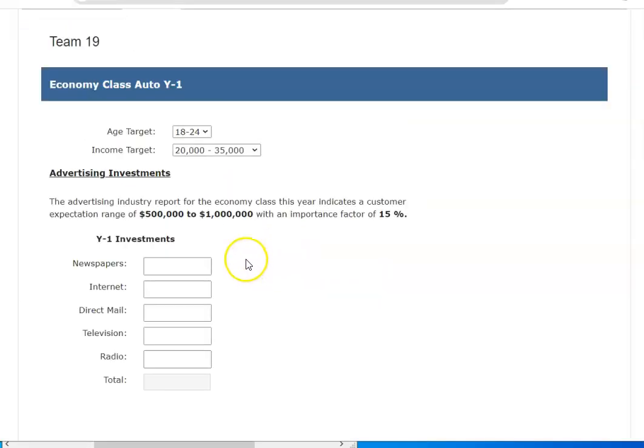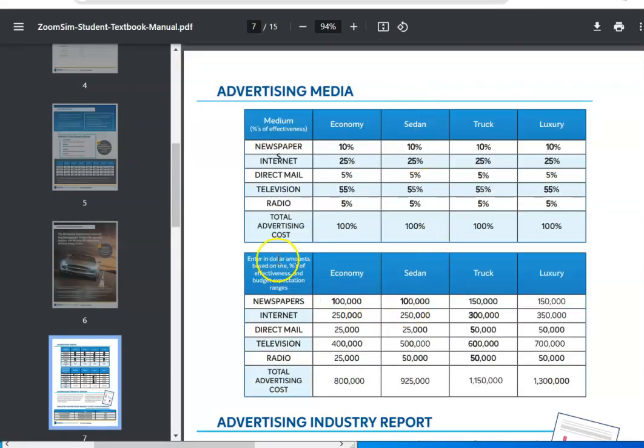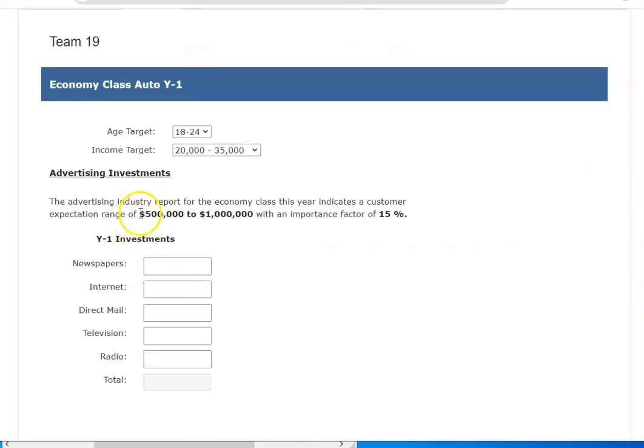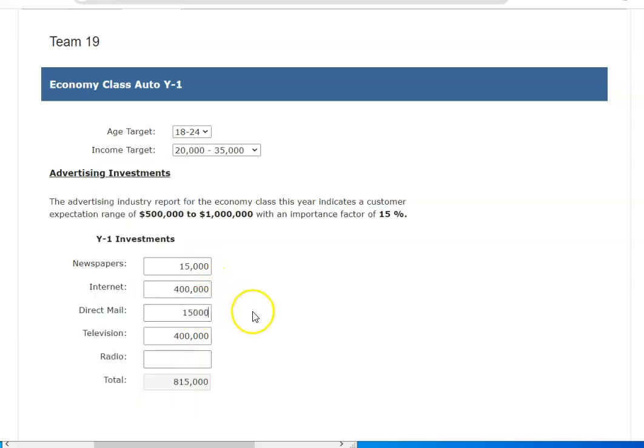Then we're going to move over to the marketing page. So again, I need to go to the student user guide and read over the marketing section and understand that it looks like internet and television are the most effective way to advertise most of these cars. And I see that here's the budget range, the total range. This is what most companies are going to spend, between $500,000 and $1 million between these categories. So I'll probably put a bulk of my money in television and internet since that's where it's the most effective. And then I'll just put in some money in the other areas so I have some of it covered. I see them coming in between 500 and a million, so I'm good on the advertising.